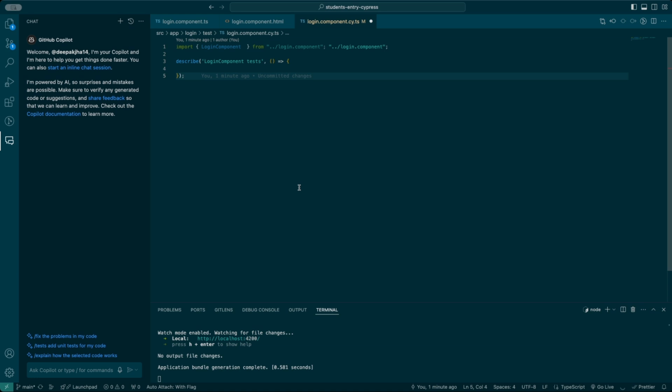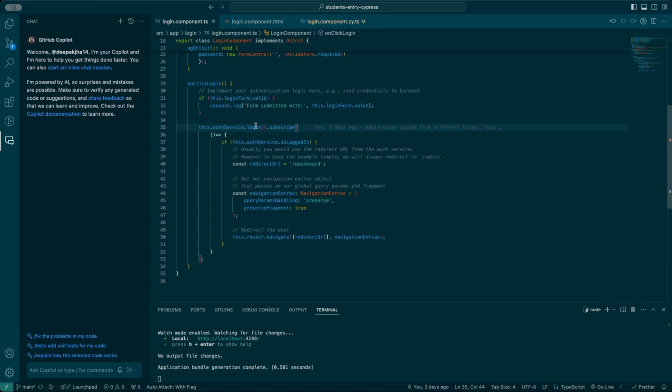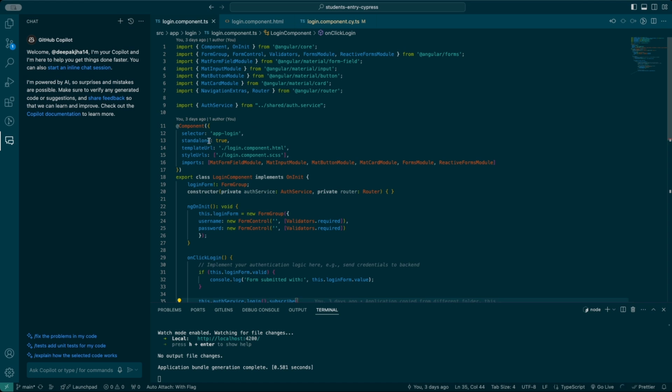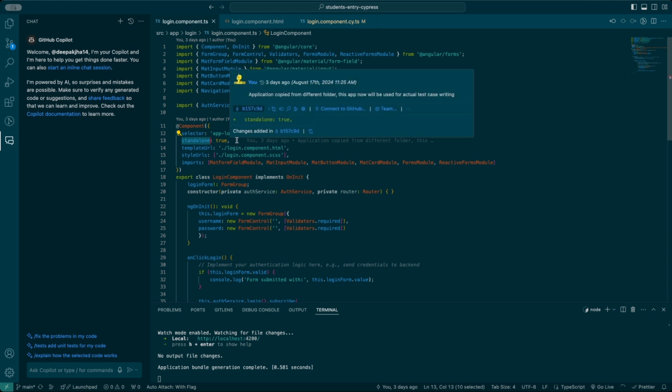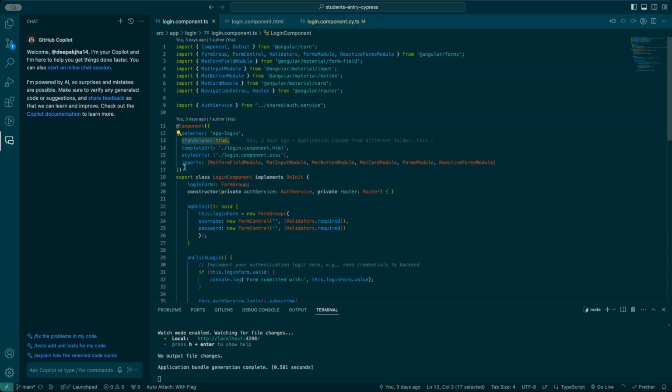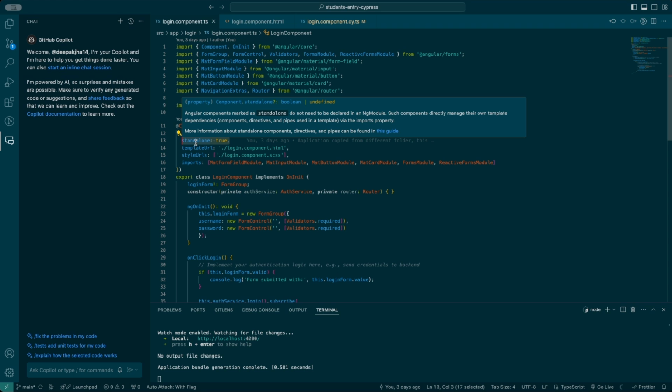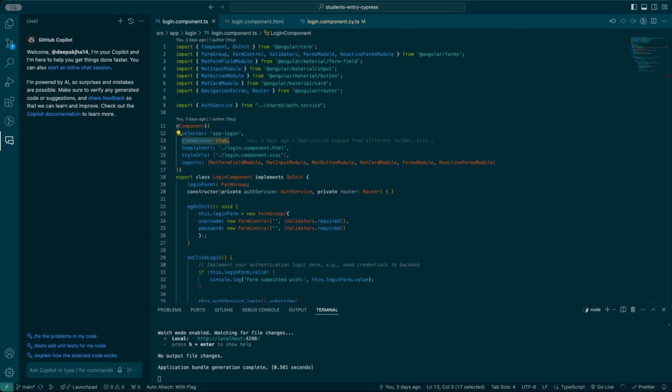All right, so let me just save this and also take you back to the login component.ts. If you look closely over here, this is a standalone component because the standalone property is set to true. Please note that for a standalone or a module-based component, there is a different way to test them. When your component is standalone, there's a different way to describe the test for it. And when your component is standalone, it is easier for you to test.